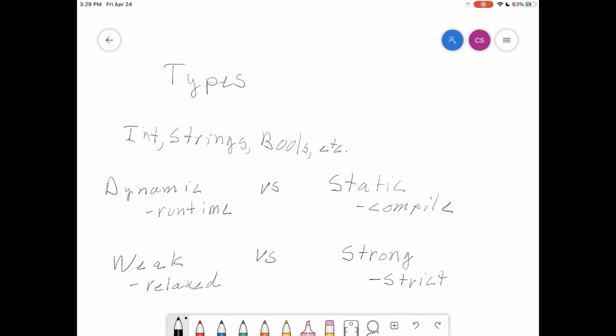Welcome to CS420 Lecture 3, and we're going to start off by talking about types. Now types are integers, strings, booleans, etc. And you've hopefully dealt with these since you first started to learn how to program, so you've probably heard the word type before. Now users can create their own types, like in object-oriented programming. When you create a class, you are inventing a new type.